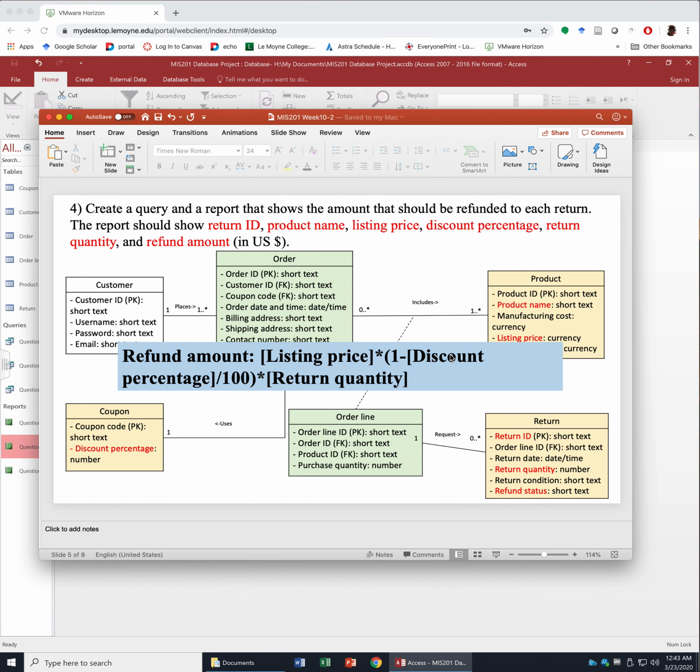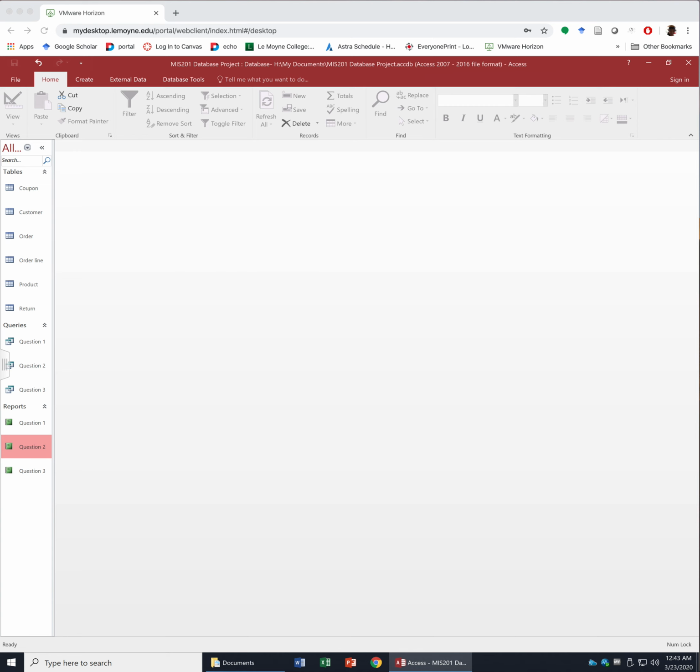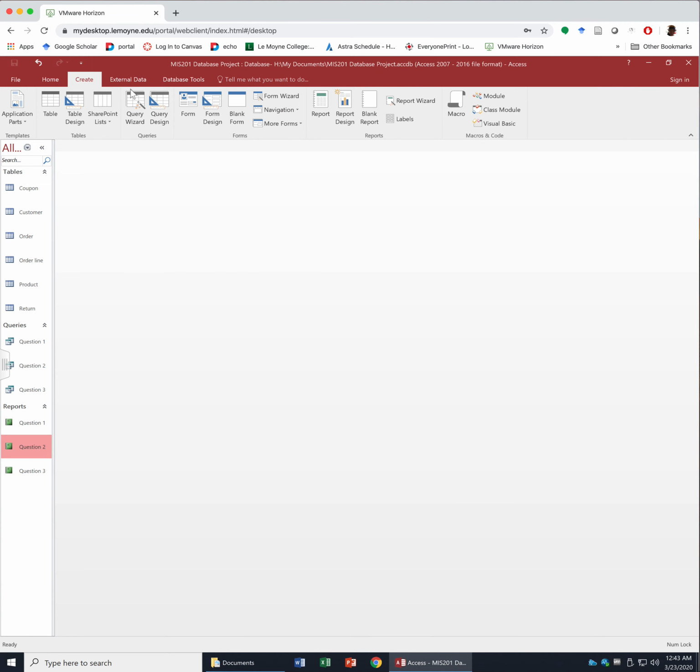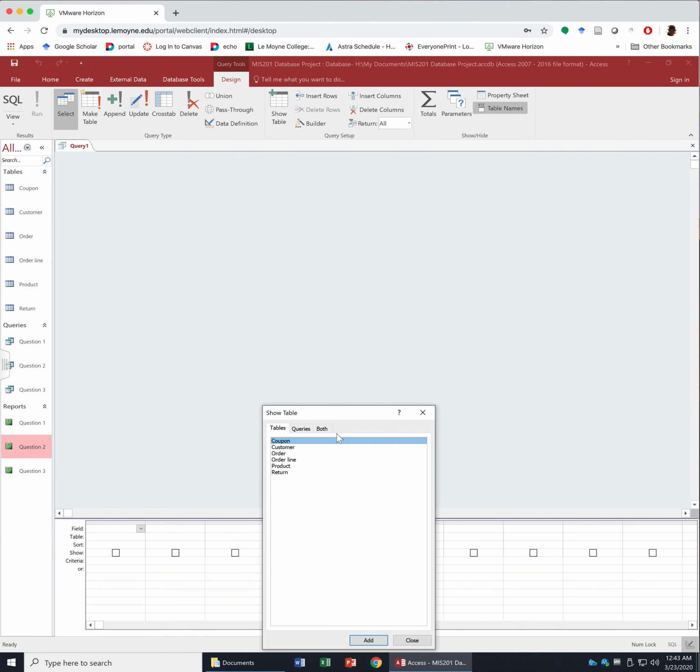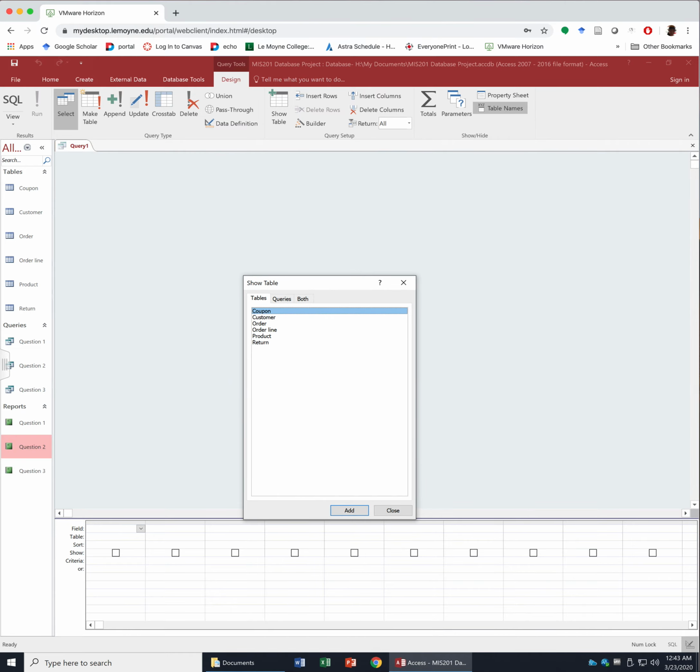So here, what we will do is type this formula in Access so that it can conduct this calculation. So let's see how we can do that. Let's create a query. And first we will need to identify the tables that we need, right?